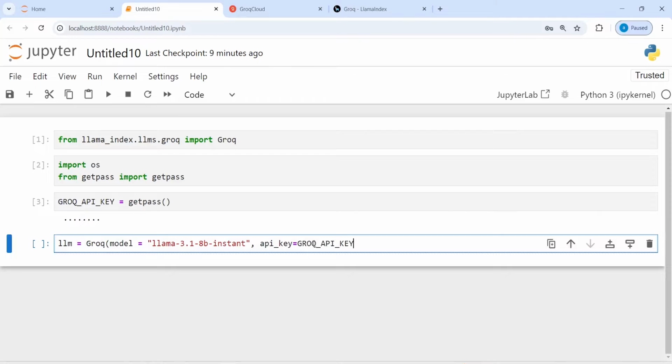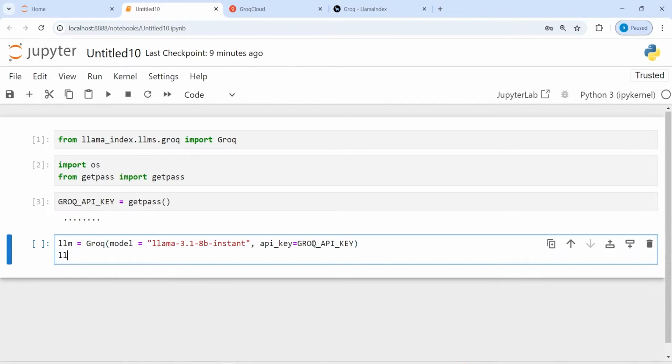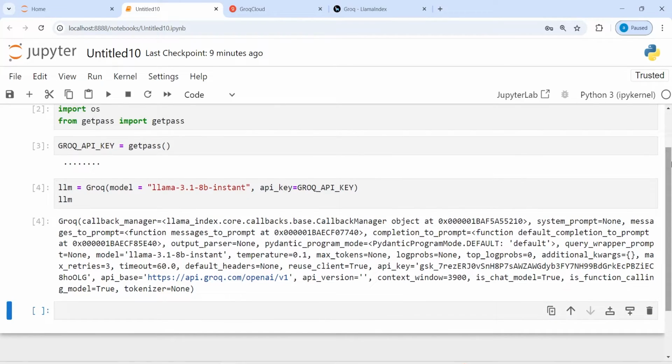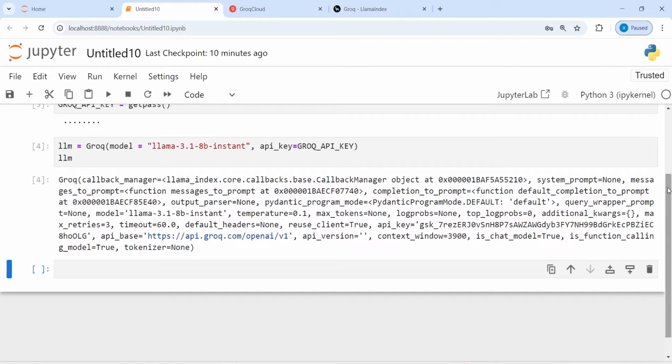I'll pass this here, close this and press enter, or let me print this llm. So here it has created our LLM, and you get information about this LLM, what API key it is using. So this is the API key, and then you will get this model information, model Llama 3.1 8 billion. So you have created this LLM using Llama 3.1, and now you can start questioning.